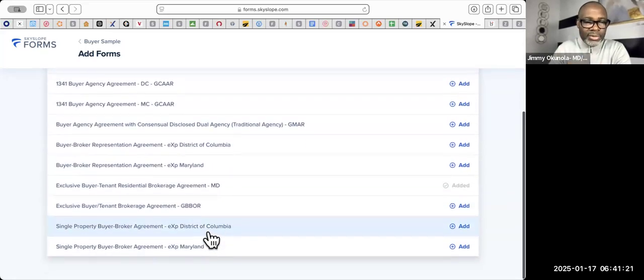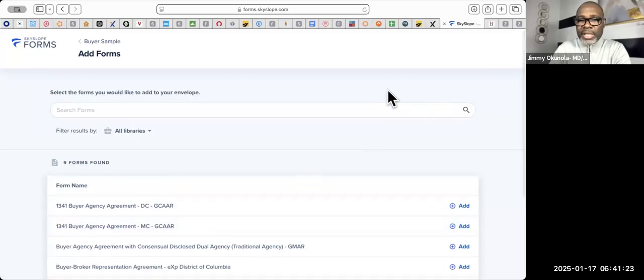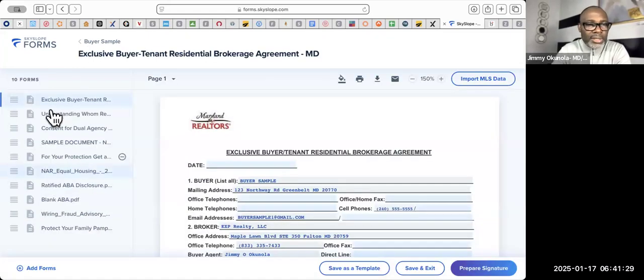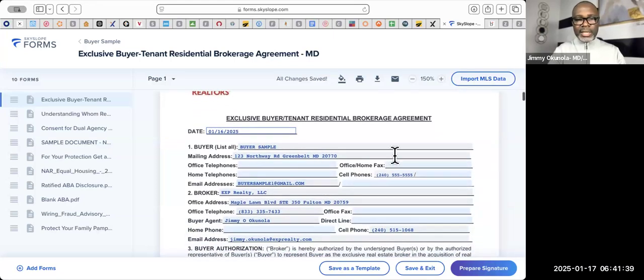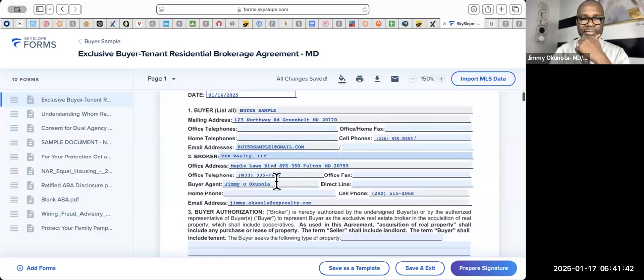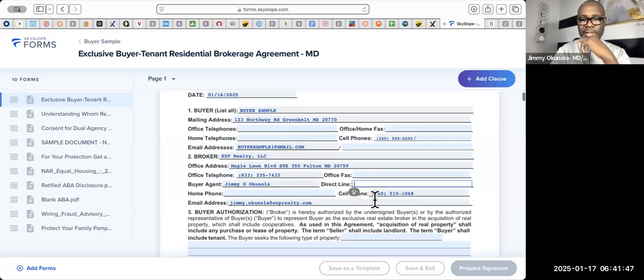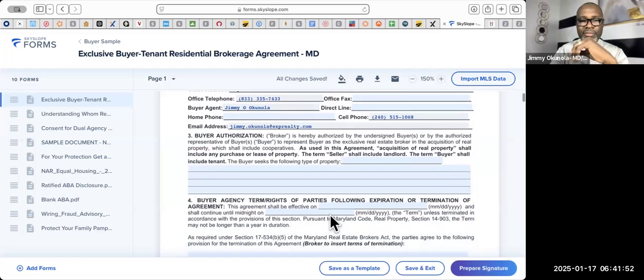But off the top of my head, I know there's a MLS compliance form that is not here that should be there. So once all this is there, your first thing is your exclusive, and all you do is just start filling out this information right here. Okay, for that date, buyer sample is the client. I have the phone number, I have the email, I have my information here. My work phone number is on there, my direct line is there. That's all I need. Then you just need to fill out the same information that is pertinent to your file, that is necessary to make your file legal.